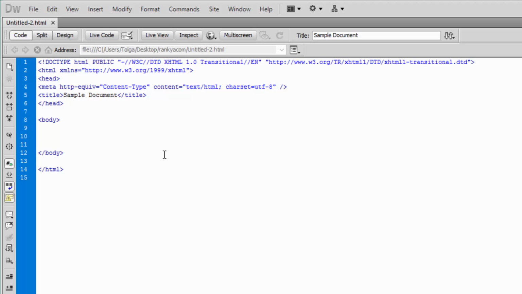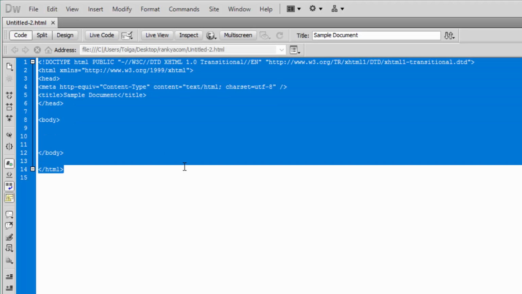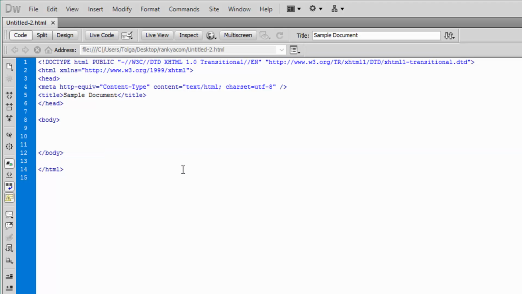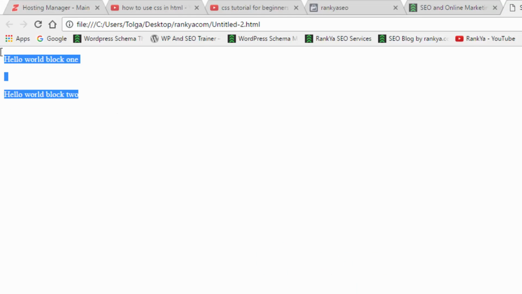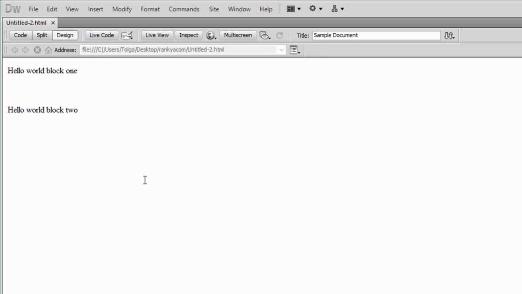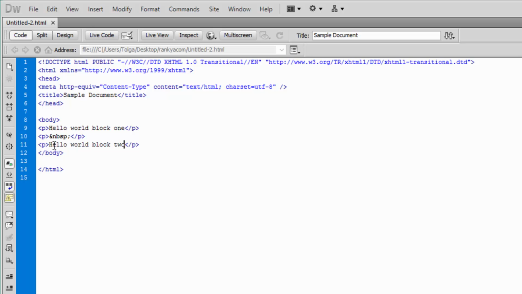I've created a sample document. It's basically a basic HTML document, right? When you're learning about CSS, it's actually smart to also consider learning about HTML, because they work together. So on this document, let me just say, hello world block one, and let me say, hello world block two, as an example for you. Let me save this document, and let me view it. There are no styles attached to this document. So let's go and style this document now.